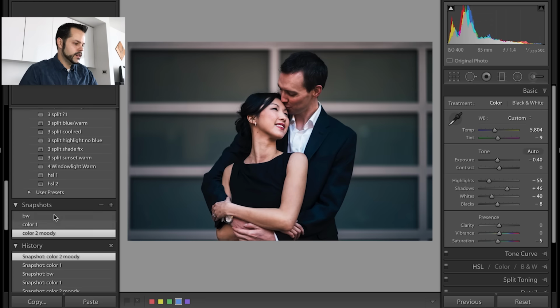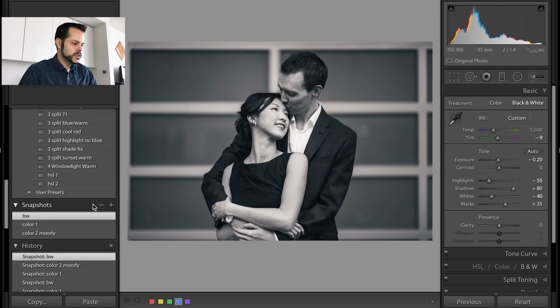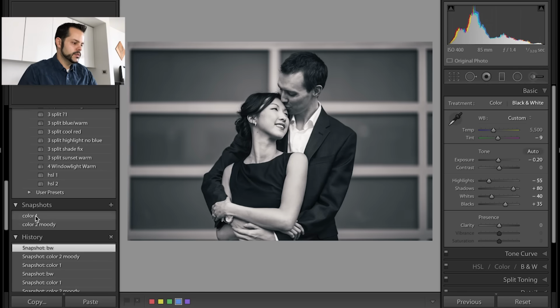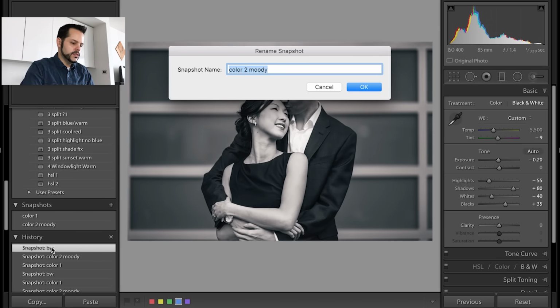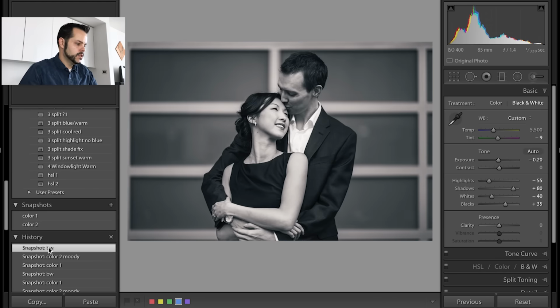Now you'll notice as soon as we created a few snapshots, this minus sign appeared. Let's say we just didn't like the black and white one at all. We can get rid of that and it's just gone instantly. You can also go in here and you can rename a snapshot if you want to. So if I didn't want that called color 2 moody and I just wanted it called, let's say just color 2, I can easily just delete that and change the name. So make it as descriptive or as useful as you need it to be.